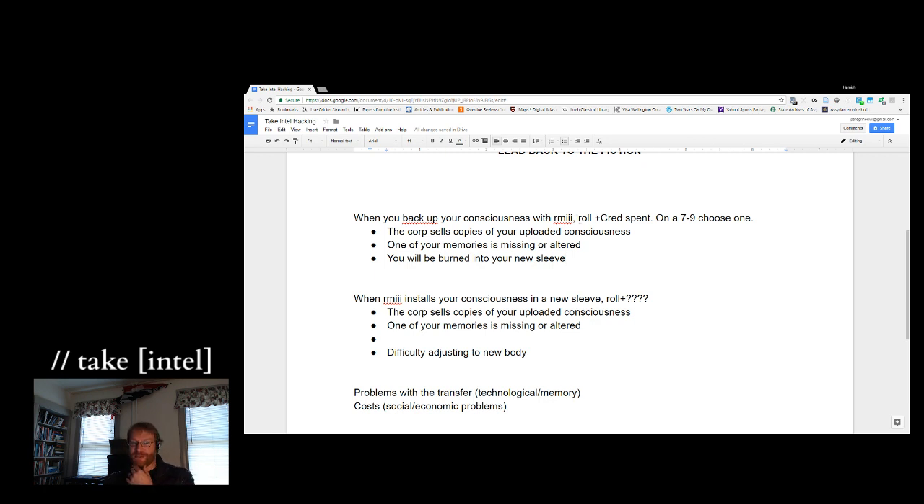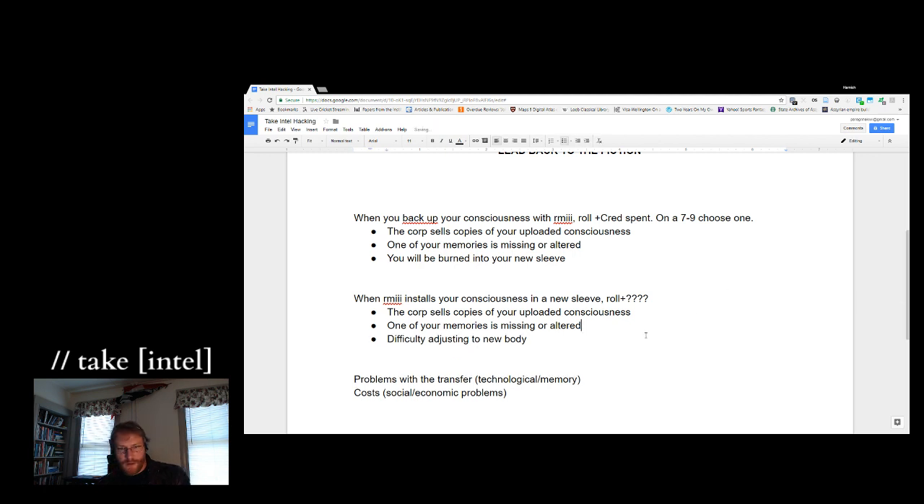That executive customers with RMII can just get multiple reissues. Oh, the sleeve's worn out, let me go into a new one. But if you are choosing the cheap and substandard version, then no, that's it. And something about the copying process meant that you are now permanently wedded to this new hardware. Right, so roll blah blah blah. When RMII installs your consciousness in a new sleeve, roll blah blah blah.